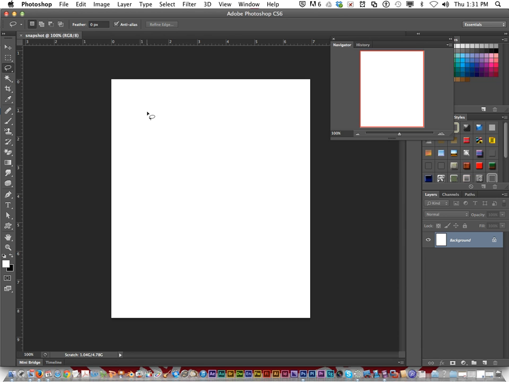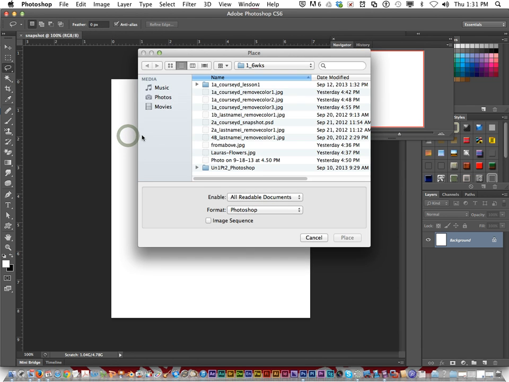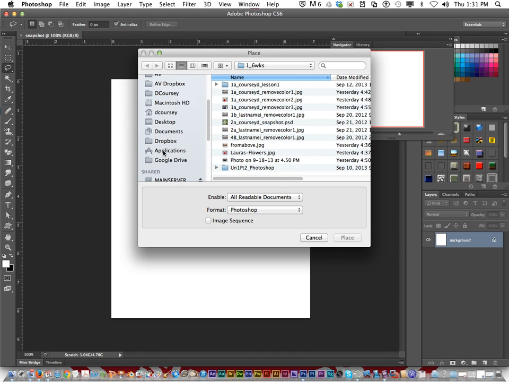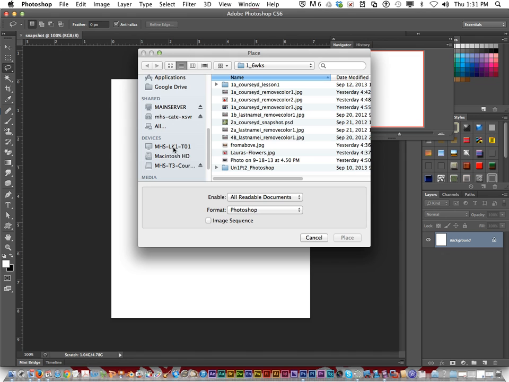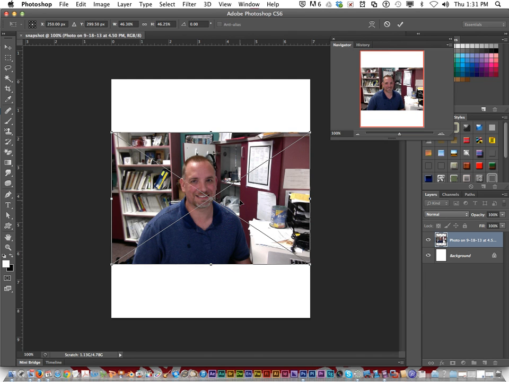First thing you need to do is let's get a picture. So I'm going to go File, Place. And I took a picture from a previous exercise from Photo Booth right here. And I'm going to go Place. There you go. Now, here it is. So I got this layer. I'm not going to crop it. Okay, I got this image here.